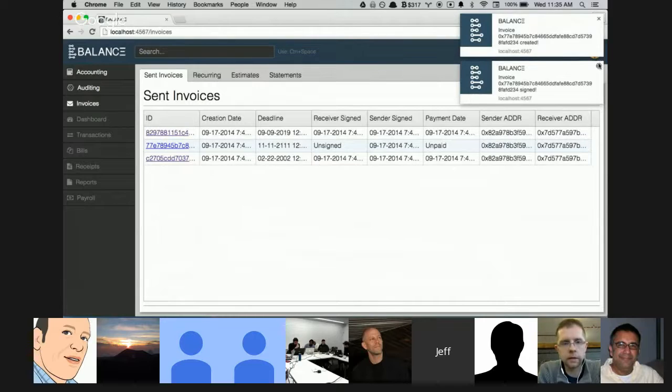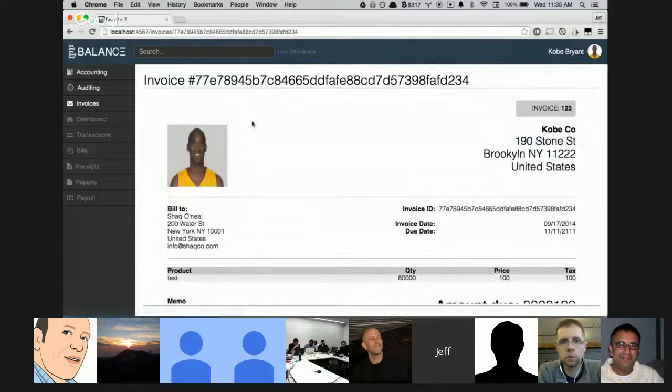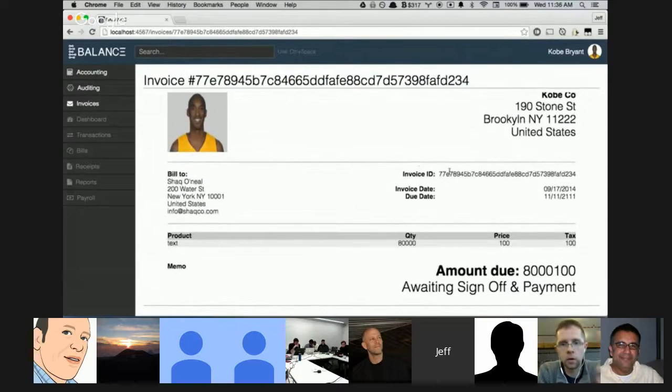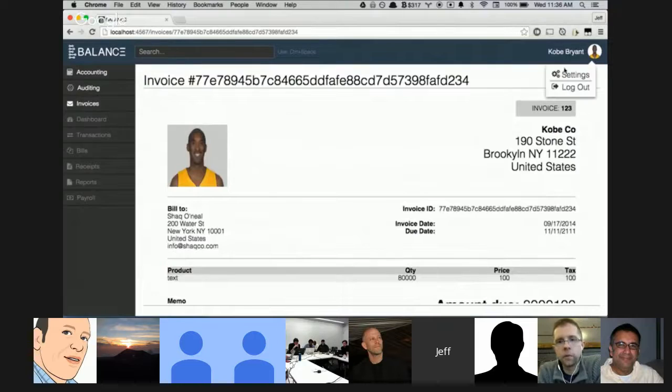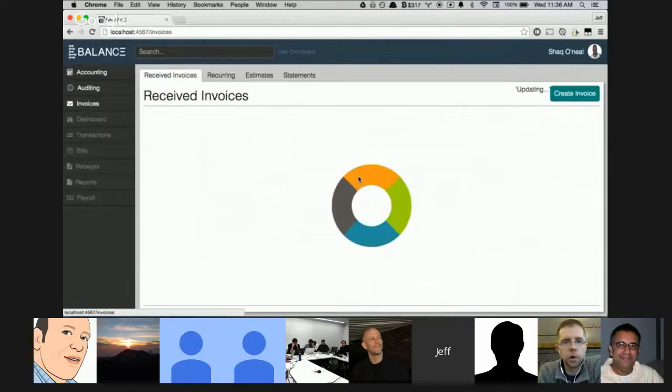We can see it here in a list of sent invoices, and we see that it has not been signed. Or we can look at it here. First of all, it basically looks like a standard invoice. We have this number, which is its address on the blockchain, and we have all the necessary information that you would want in a normal invoice. And we see here awaiting sign-off and payment. So it hasn't been signed yet by the receiving party.